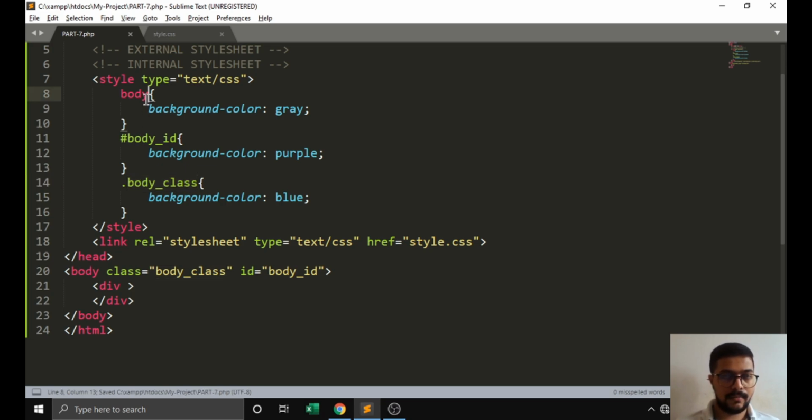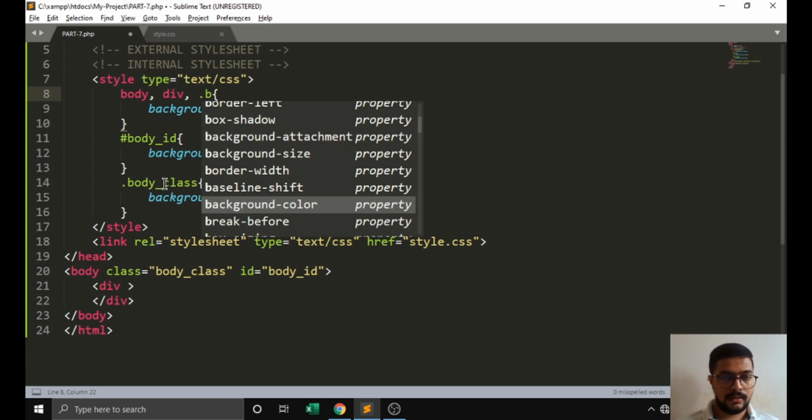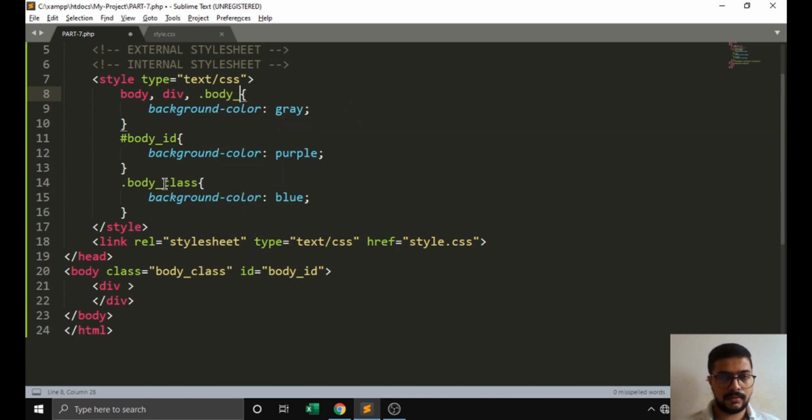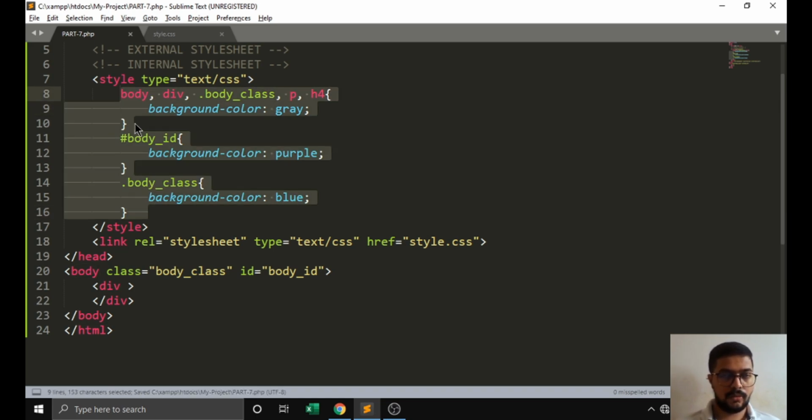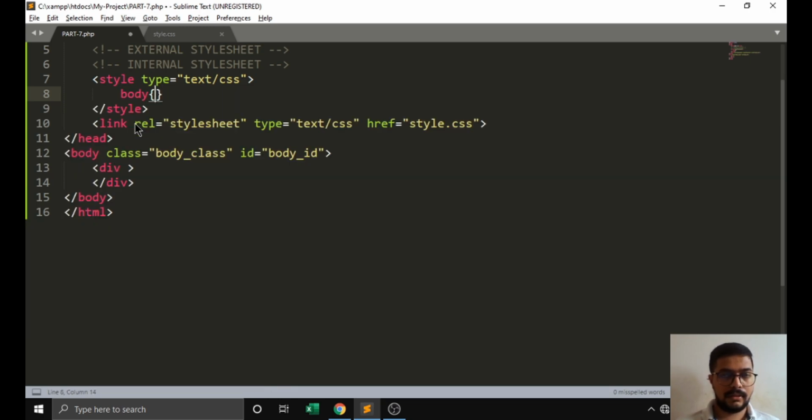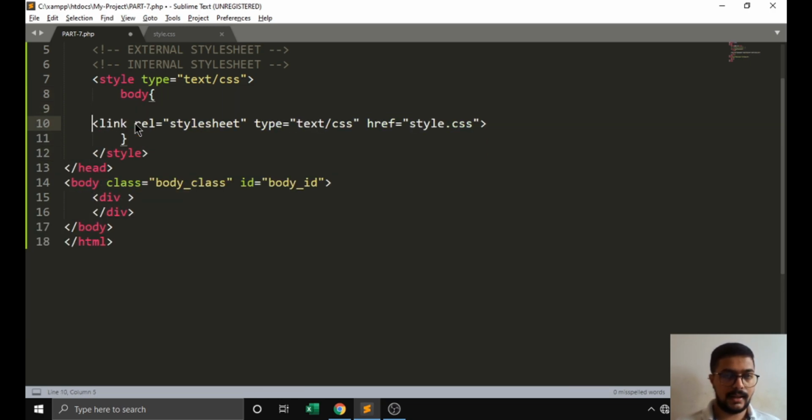We can apply multiple style sheets, like passing two or three selectors like body, and we can apply multiple styles to a single line also. We will remove all these things and get started with our designing part.